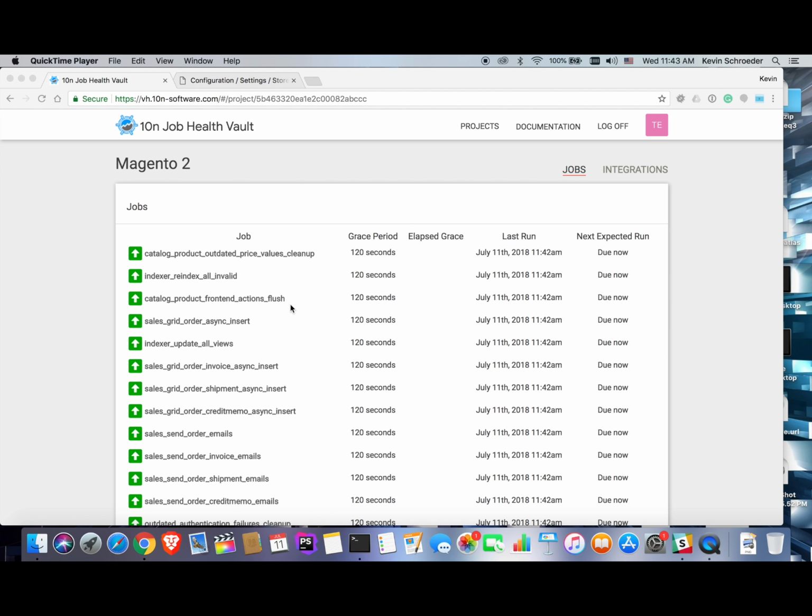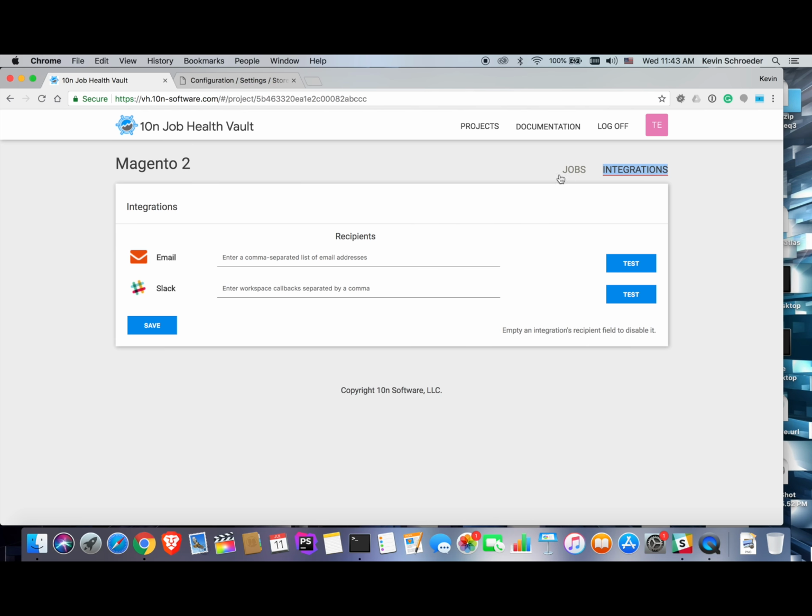In our previous video, we showed how to set up the Magento 2 adapter for the Job Health Vault. Now we're going to take a look at integrations. Integrations are set on a per project basis. And so if you want to set them for a project, we click on Integrations.